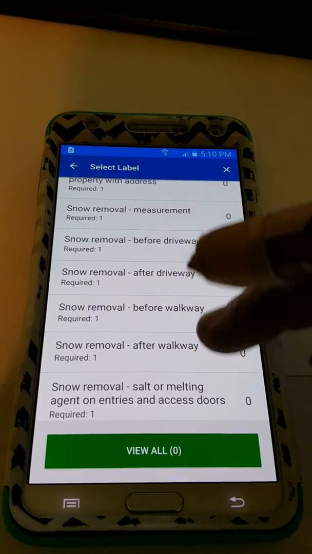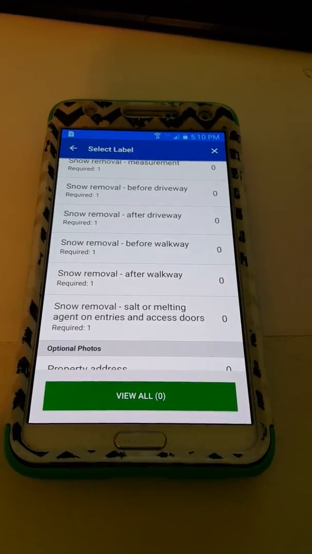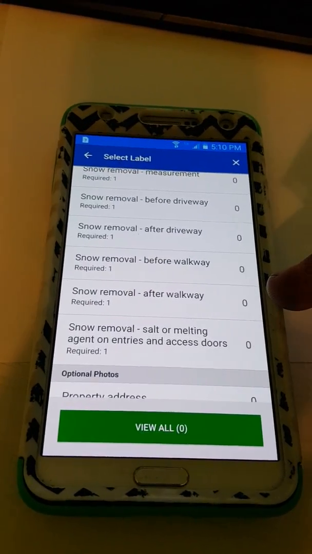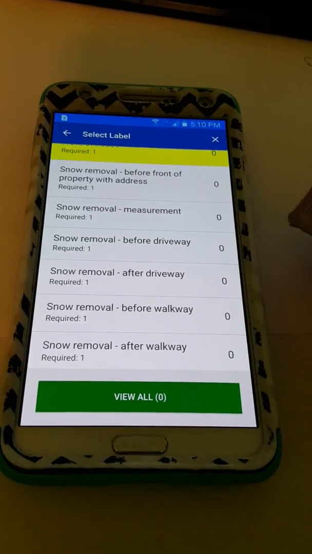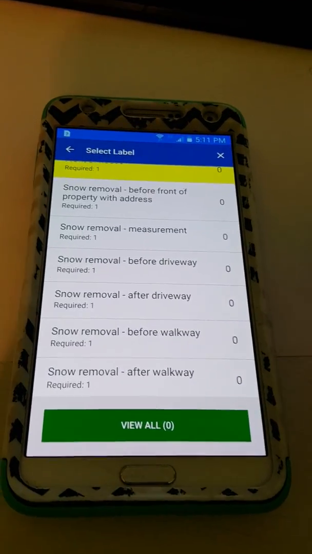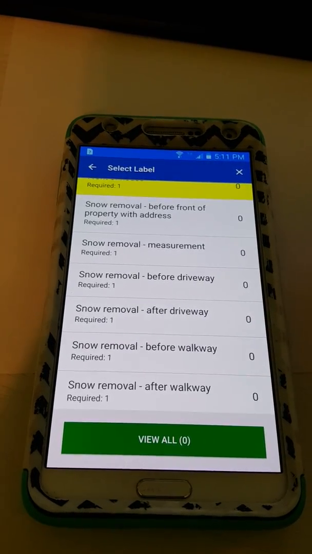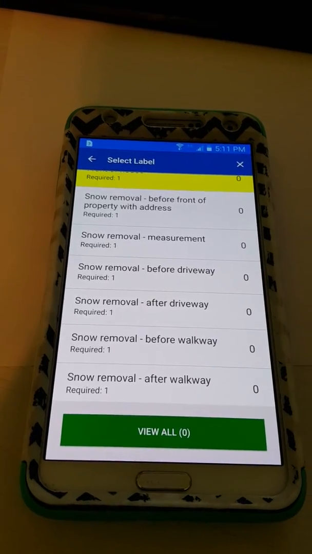You have labels that are, again, this is snow, but for grass, it'll be before and after, front yard and backyard. So that's self-explanatory. It says required only 1 photo. Everywhere it'll say required 1. We get paid by our photos. So your before photos, 2 or 3 is great. After photos, 3 or 4 is great, just to show that we completed the work.